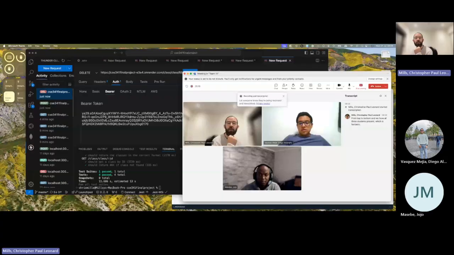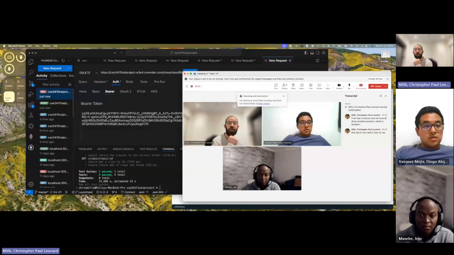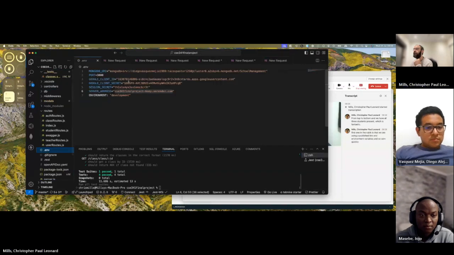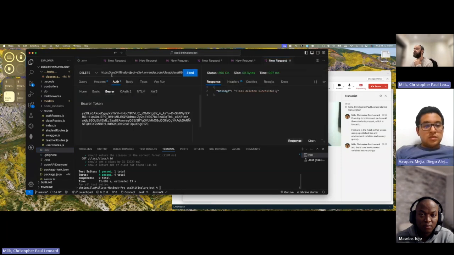First one in the rubric is that we are using a published link and environment variables. And so very quickly, there's our environment variables. We are using a published link, which is linking to our render.com.